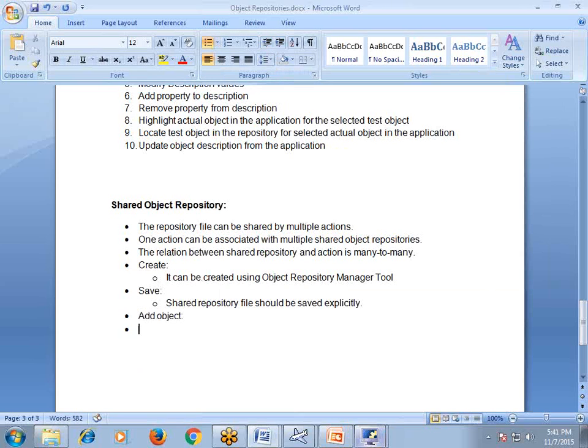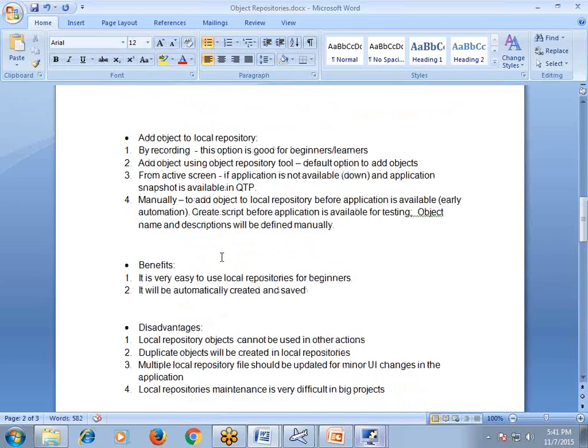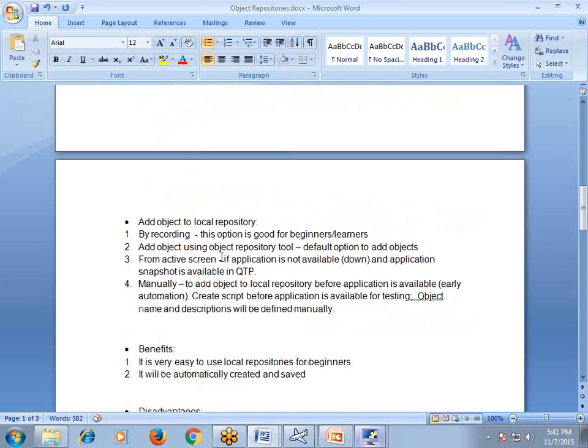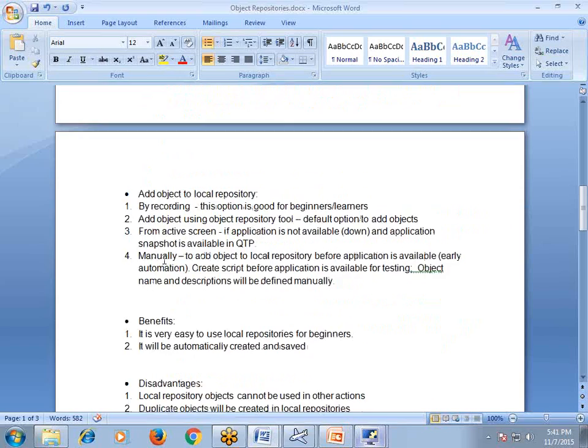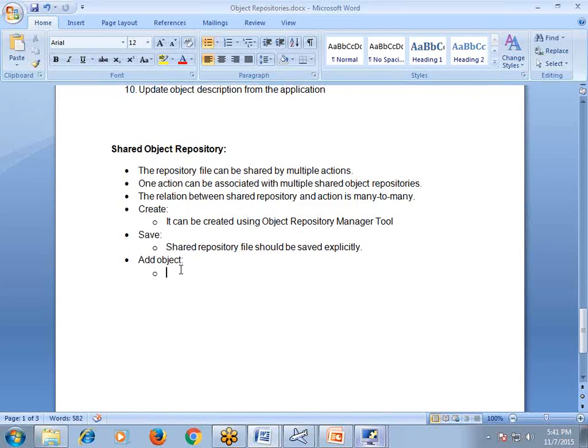How can we add objects to a shared repository file? We have three options here. How to add objects to a local repository? We have seen already that there are four options to add objects to a local repository, but here we have only three options. The first one is add object.